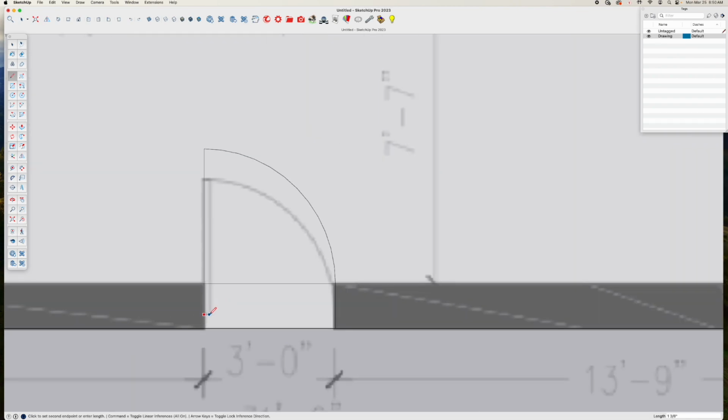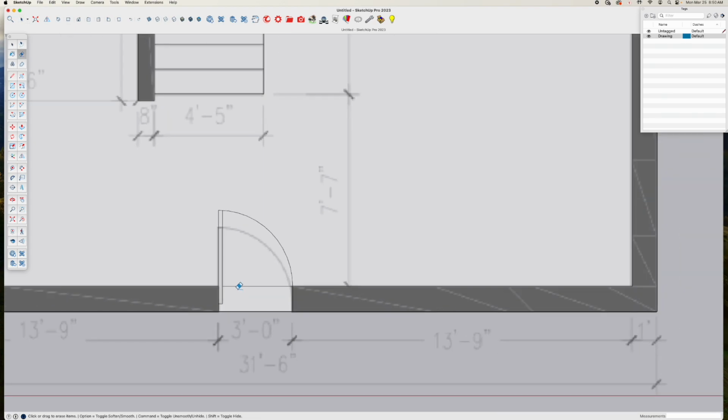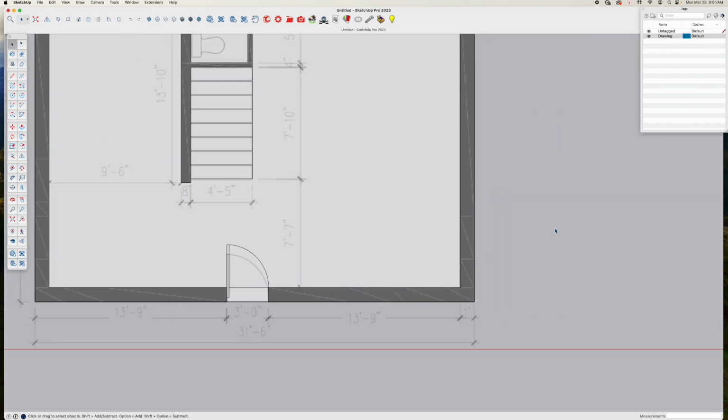So you click here, then you go there, then you go up, and you go. You want to delete that part here, that little line here, so erase for the eraser tool, E, here you go. And then we are done.